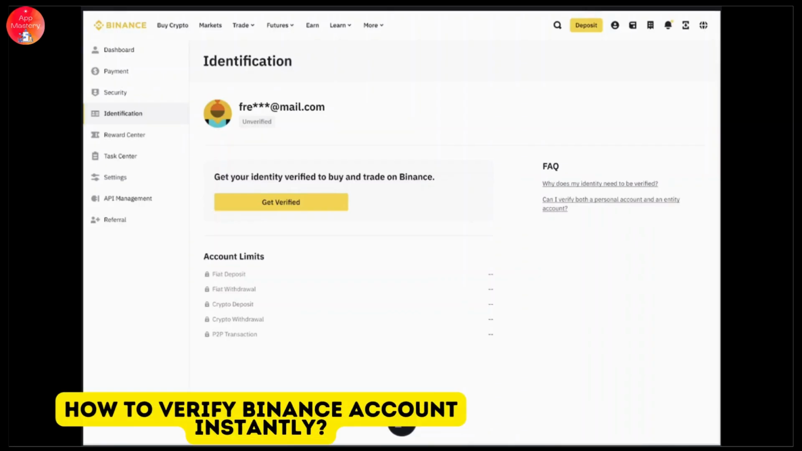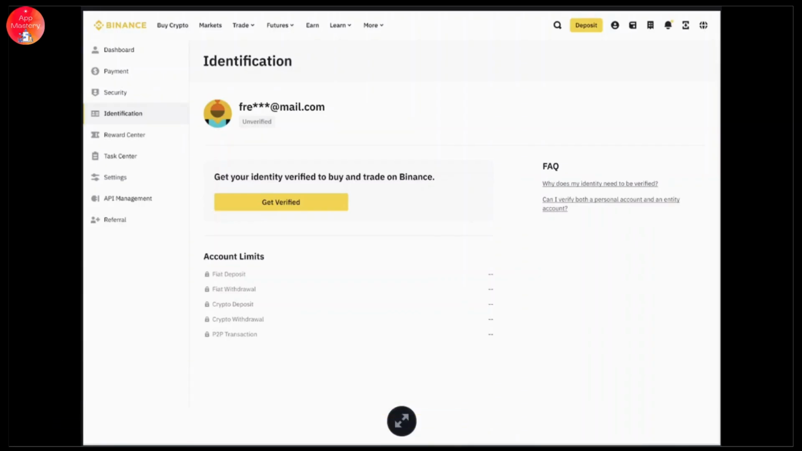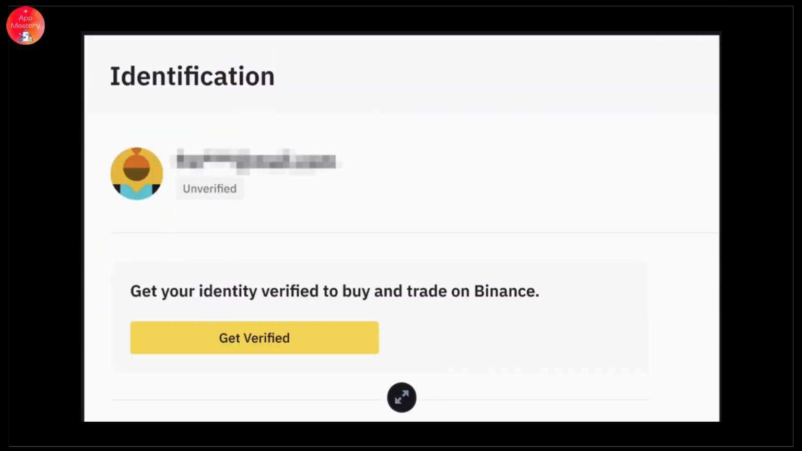How to verify your Binance account. Firstly, log into your personal Binance account and mouse over the profile icon. Then click on the account and go to the identification option available there. Now tap on the Get Verified option available in yellow highlights.